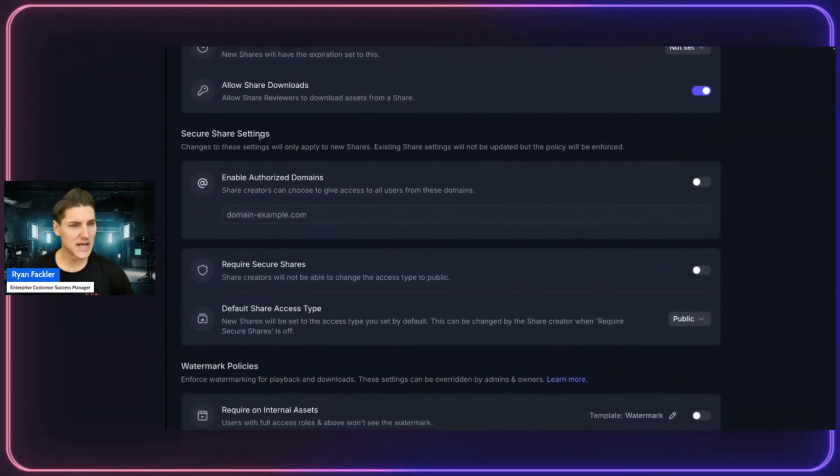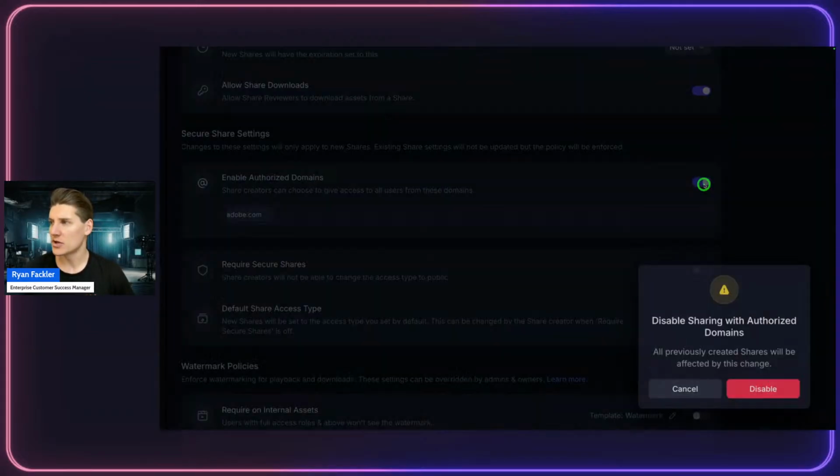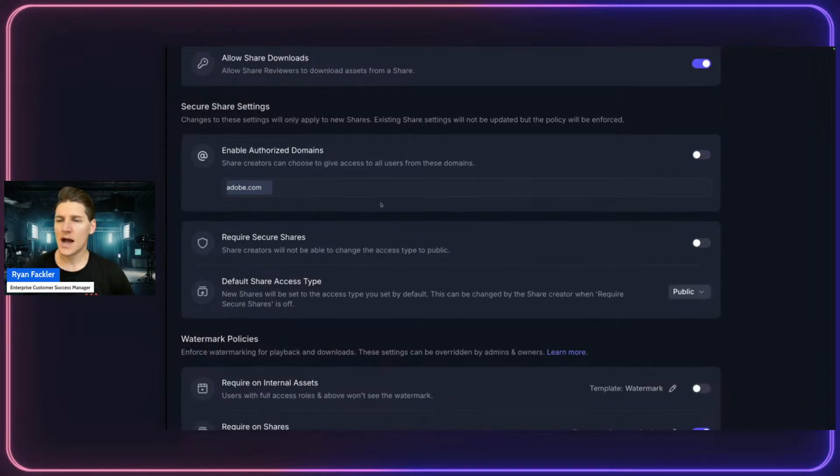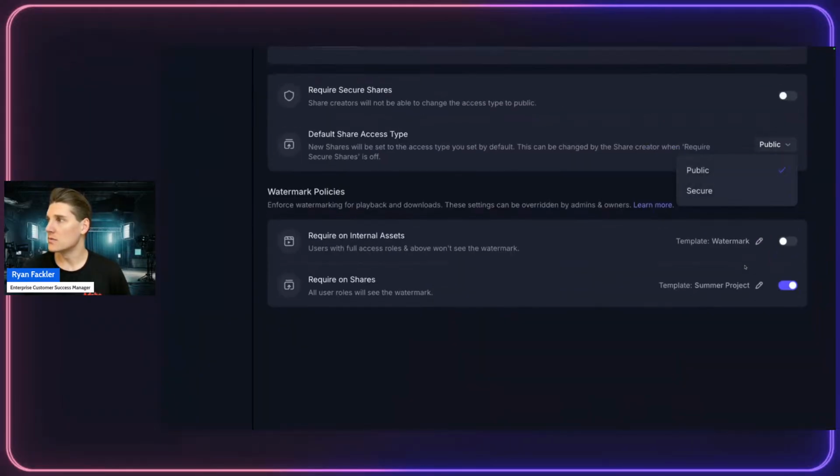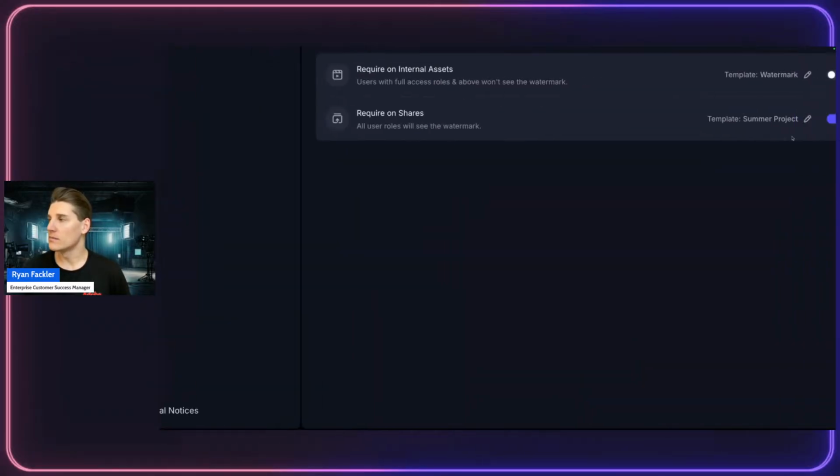Secure share settings more pertain to our enterprise customers, but underneath enabled authorized domains, for example, you can limit this to adobe.com, meaning that only users that have that email domain are the ones that can access the content that I share with them. I'm going to shut this off for now. I can also require secure shares. This just means that the user needs to sign into a Frame.io account before they can actually view the content that I shared with them. An extra security feature, just again, requiring that those users are the only ones that can access it. I also can make that a default option. So if I only want users to be secure shared, I can make that a default. Let's switch it back to public.